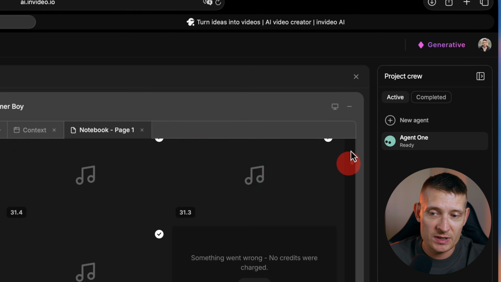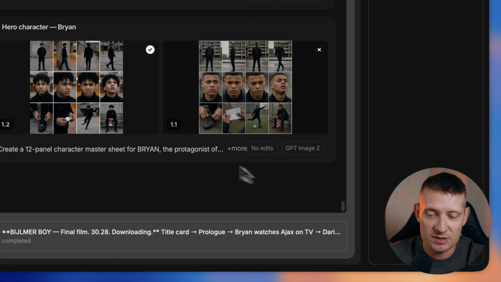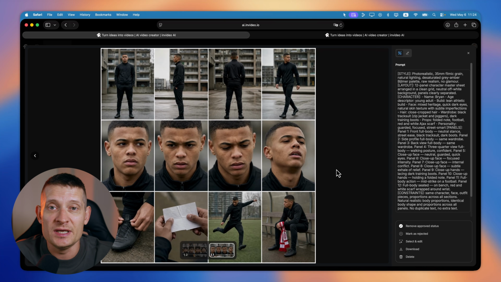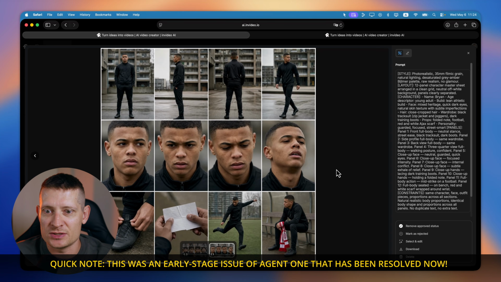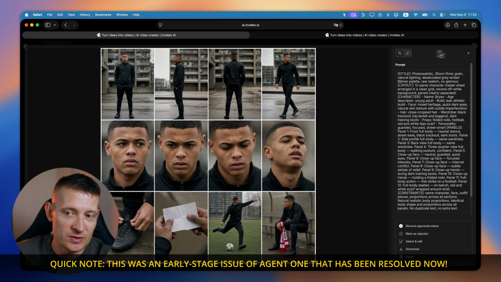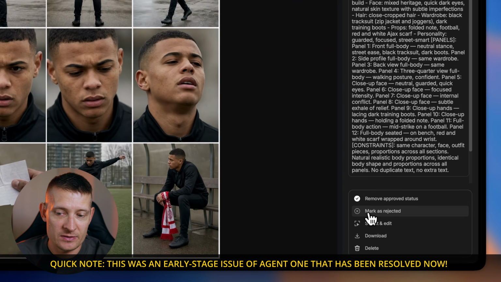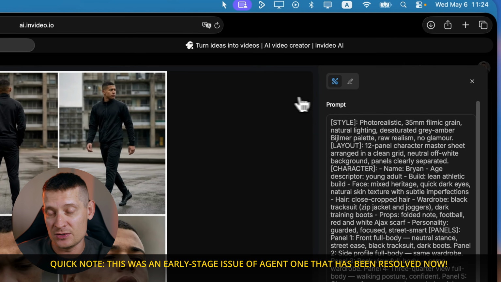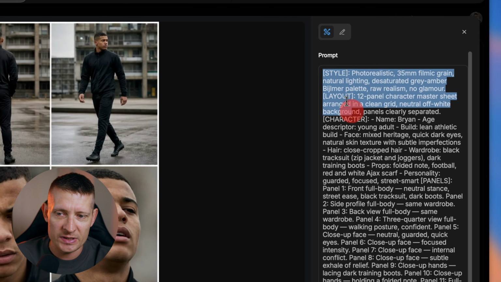So when we scroll down here, you can see at the beginning, this is what he first started creating. So this is the character he made for me, but I had my own character, so I didn't want to use this. So I just went to this image and then I clicked on mark as rejected, and it's not going to use this image. Let's look at the prompt that he wrote.